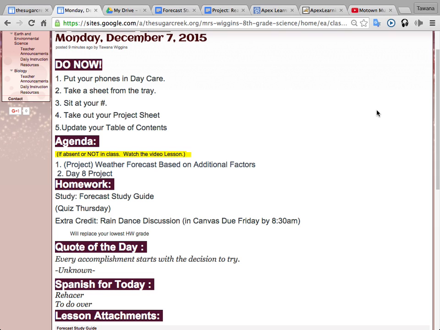Today is day 8 of the project. It is the 7th of December, however. So, Sunday was day 7. Today is going to be day 8. Today, what we're going to look at in class, we're going to do a portion of the project to make sure that you're on the right track.